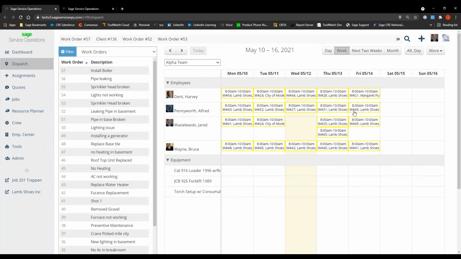You could also, if we see this work order 45 we've scheduled out, have multiple technicians working on that work order. So if I want to put in Bruce Wayne as well, I have that ability here.